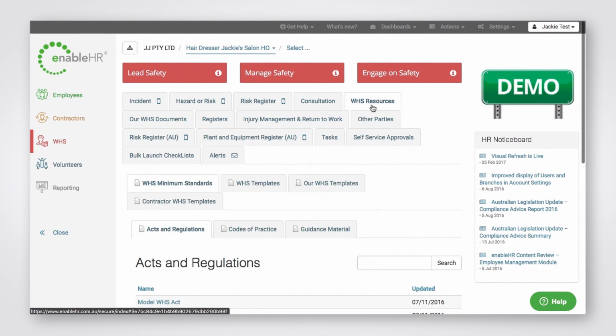The tabs under WHS Resources are intended to provide users access to overarching documents and templates to assist in setting up the organization's workplace health and safety system. These are reference tabs with links to external websites to provide any other guidance required.